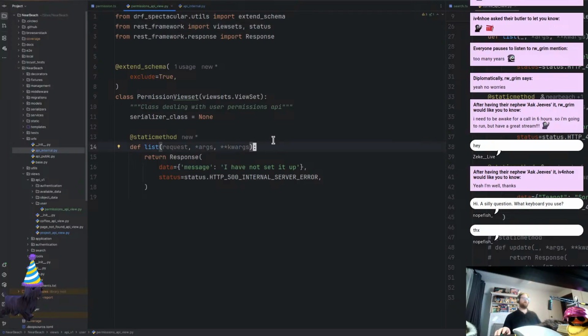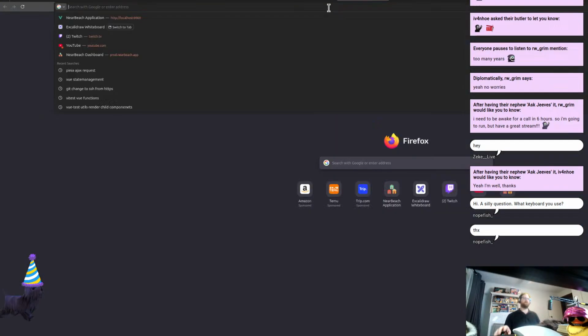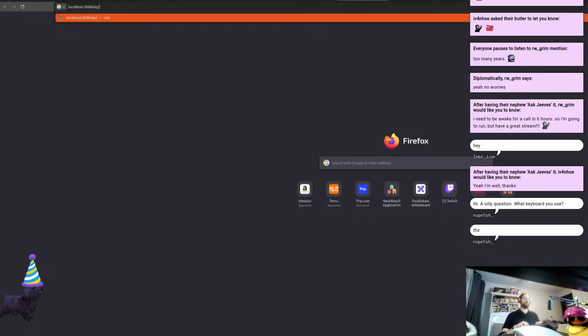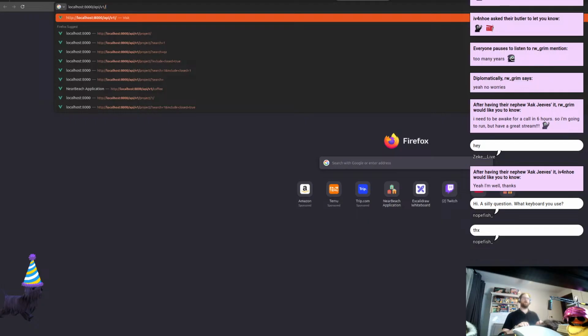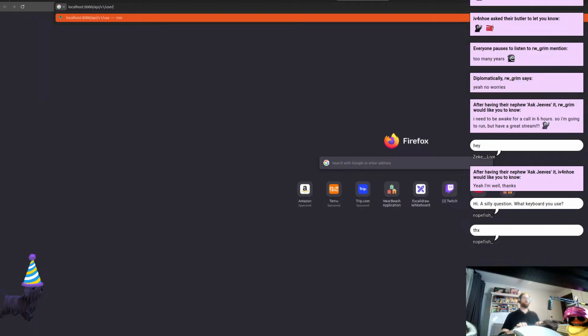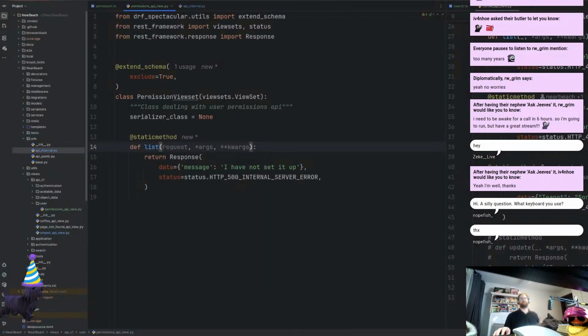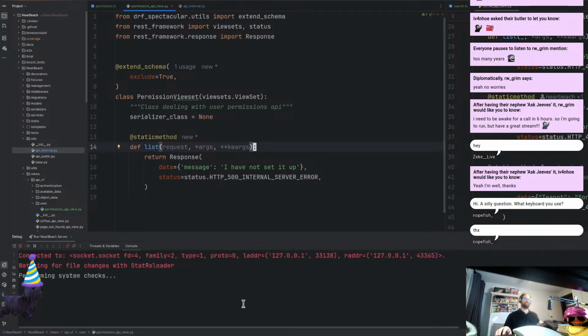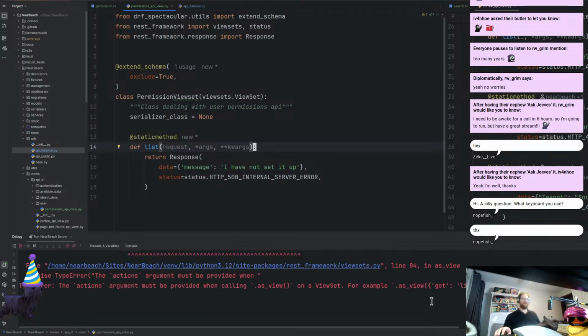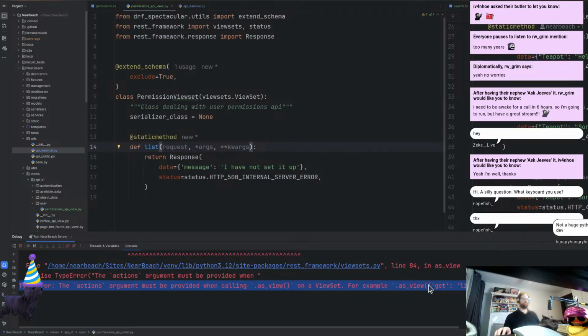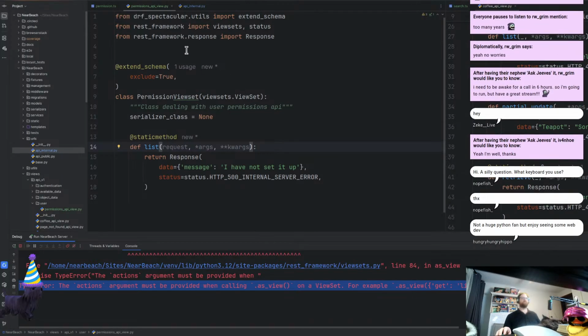So now we should be able to, if we actually go to the front end, let's go localhost API. I can't type, and then we go user permissions. We're going to get cannot connect. I've broken something somewhere. Yeah, I have. Oh, fair enough.